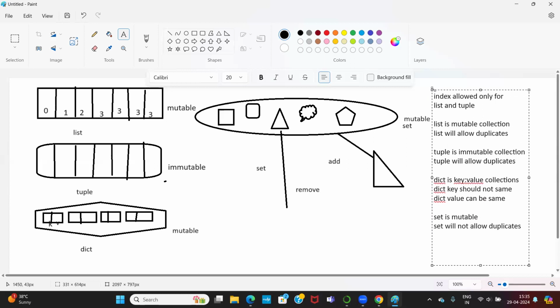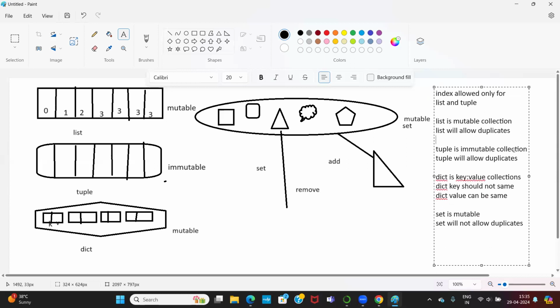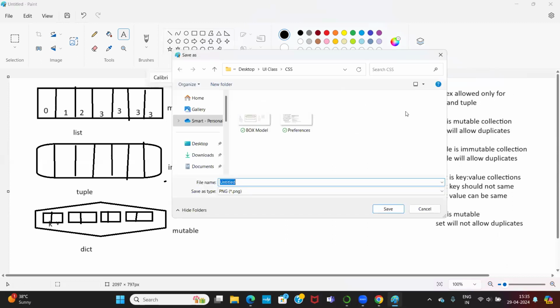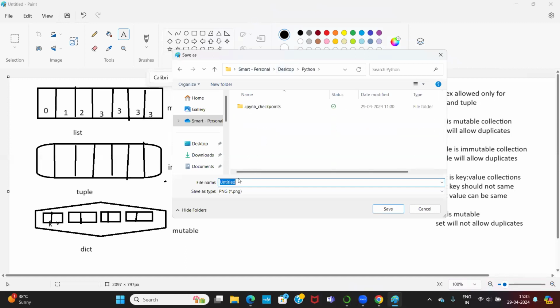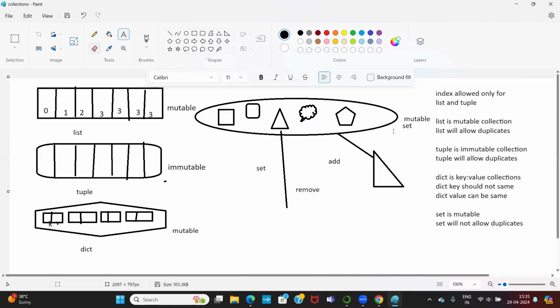Aisha, by this diagram you have to understand all the methods, all the points about these collection types. Am I clear about collection types, Aisha? Yes. Fine.